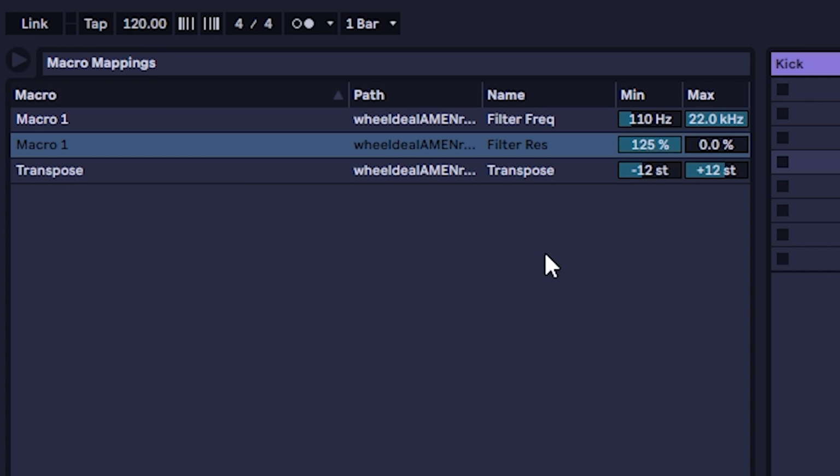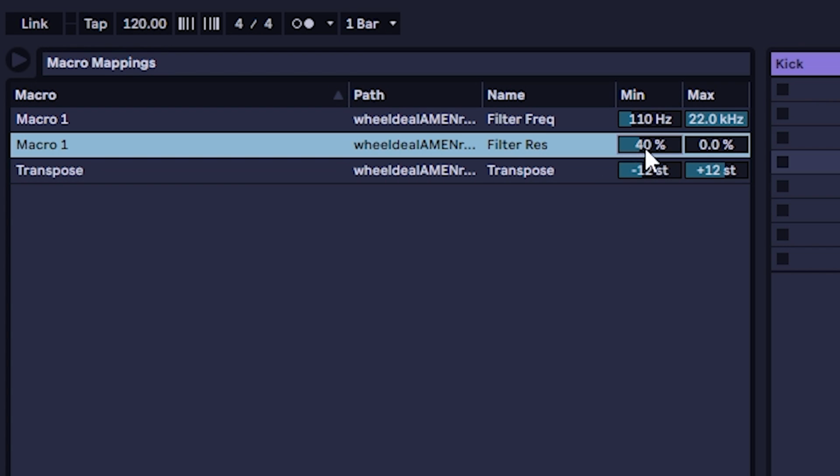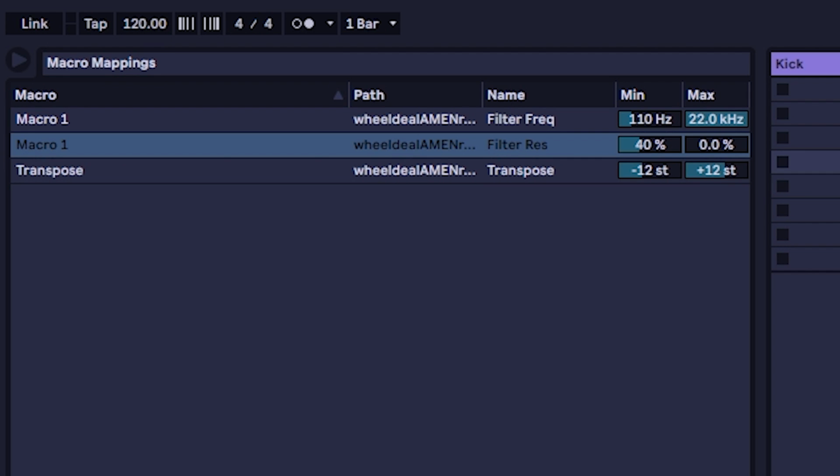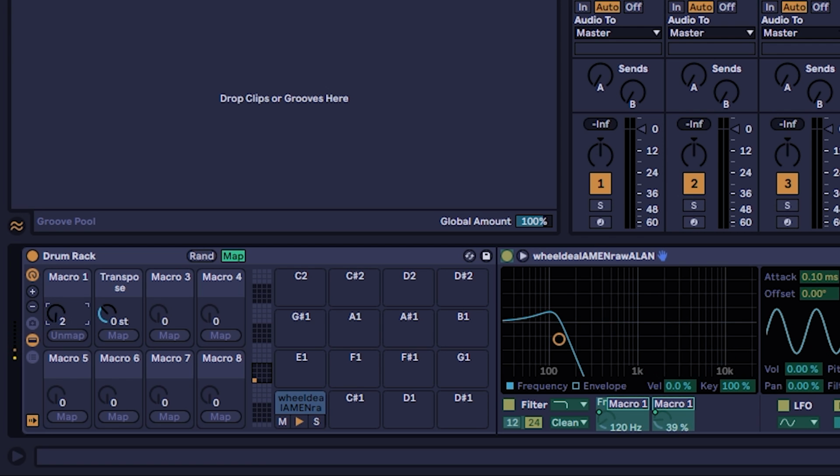Yeah, that's going to be too squeaky. So I like around 40% is good. So 0 to 40. So now the min is 40 instead of 0, right? And that's how you get it to bump up.